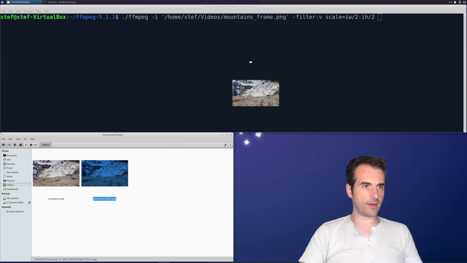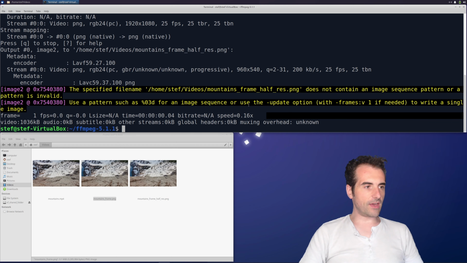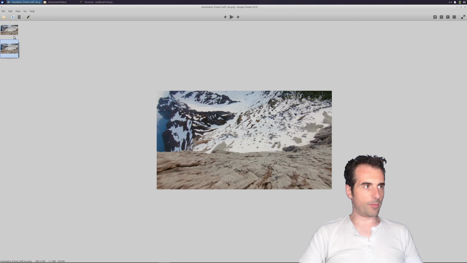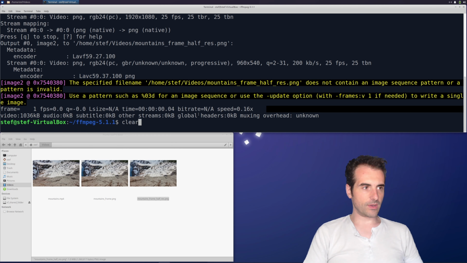So here we can put the name of the frame as mountains frame half, to say half resolution, half res, like so. And when we save it, you will see that compared to the input, we have a smaller image, but just to check how much is the width and height, again, we can invoke ffprobe on our image. So we can directly set it like this.